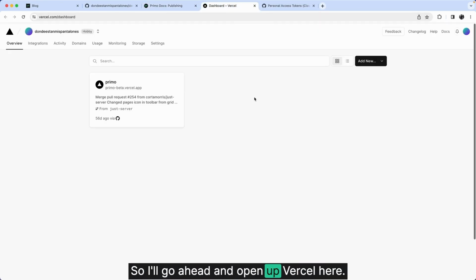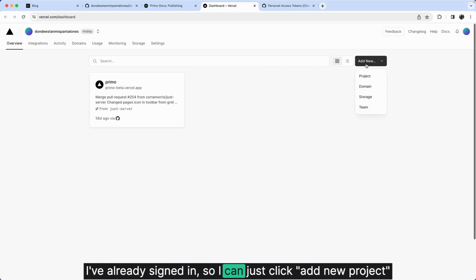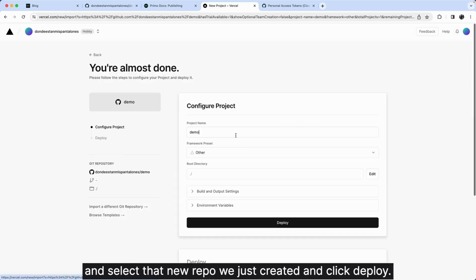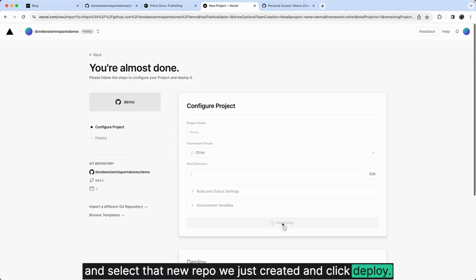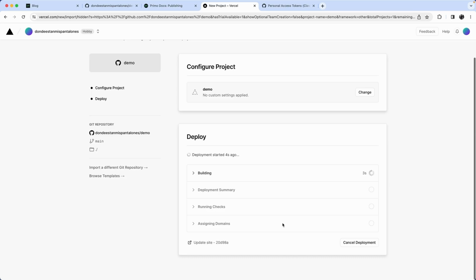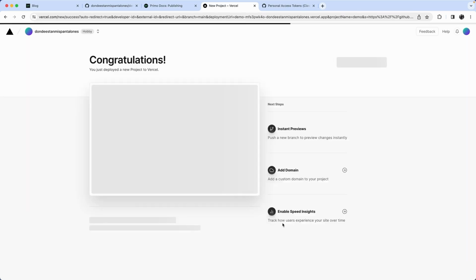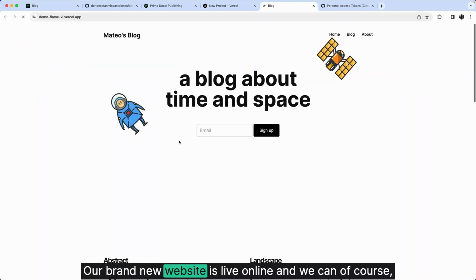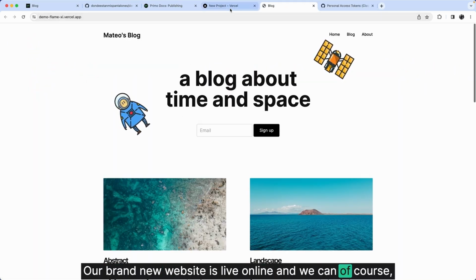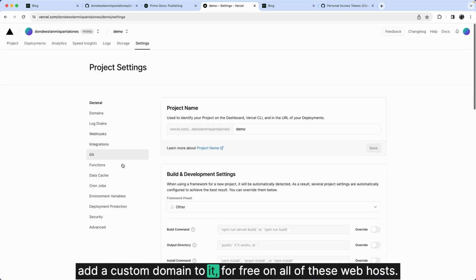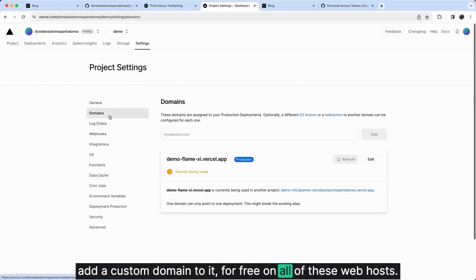So I'll go ahead and open up Vercel here. I've already signed in, so I can just click Add New Project and select that new repo we just created and click Deploy. And it should just take a few seconds to take our site online. And there we have it. Our brand new website is live online, and we can, of course, add a custom domain to it for free on all of these web hosts.